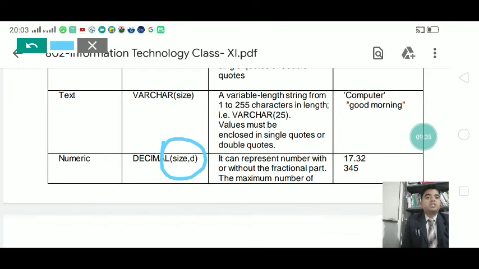But it is not necessary that you always have to enter values having a decimal point or fractional values. Your data may or may not contain a fractional part. Two examples are given here also. You can see in the table 17.32, where 0.32 is a fractional part, but for the other value, 345, you can't see a fractional part.